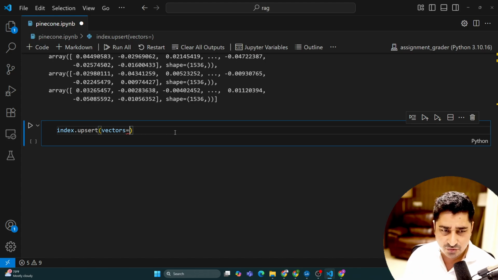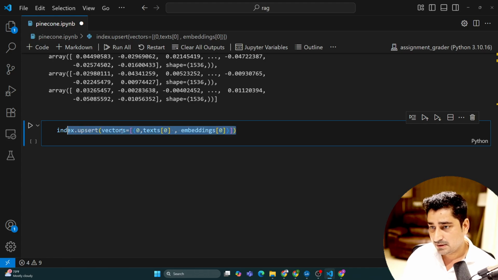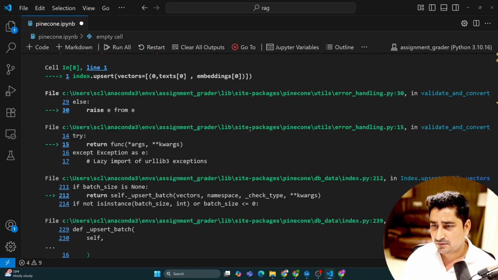I'm just going to show you with respect to one single example, and then I'm going to show you how I can insert it in bulk, all 10 records at a time. So here, record-wise, I can take a list, and inside this list I can give record 0, and then pass a text. So text is nothing but text of 0, and embedding-wise, embedding of 0. This is the information I would like to insert, and let's see whether I will be able to insert this information or not.